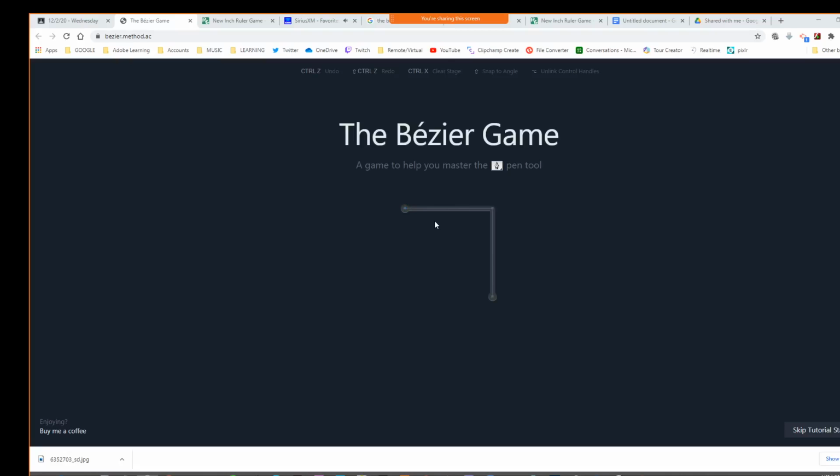This kind of gives you some basic steps on working with the pen tool. All right, so if we go into this game, click on the link. It first starts by showing you how to use the pen just to make some straight lines. So we left click and let go, and we have the ability to move our next point. And these points are called anchor points.